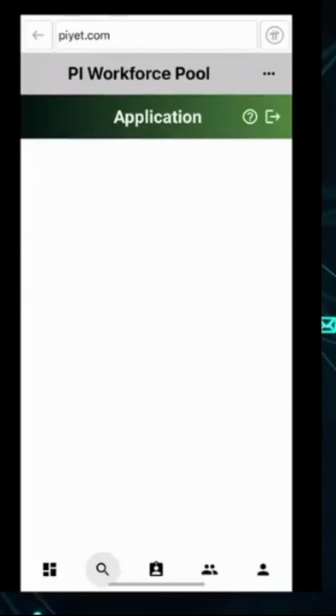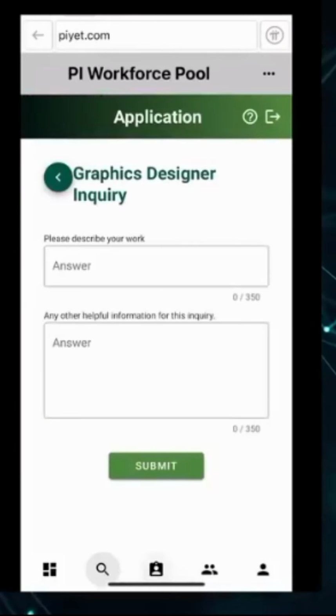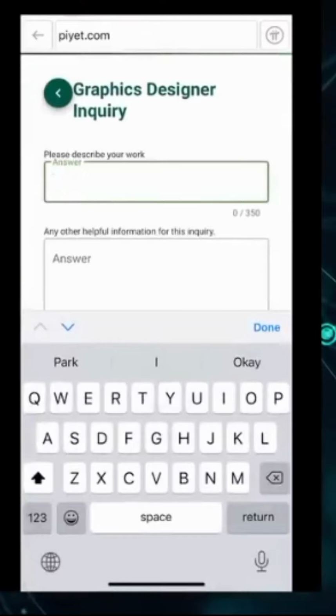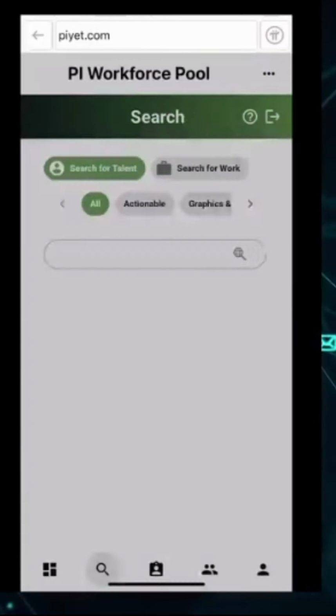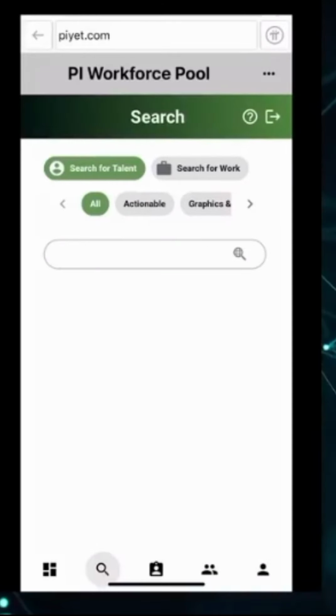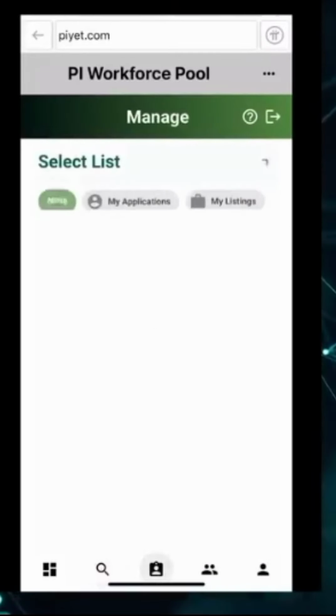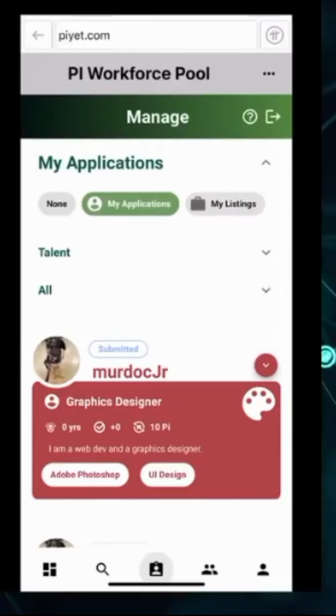And if it's to your liking, you can click on the hire button, and then you'll be taken to an applications page if they require an application. And if not, you'll just get a notification saying that your inquiry has been forwarded. You may check the status of your application and your listings in the Manage tab.